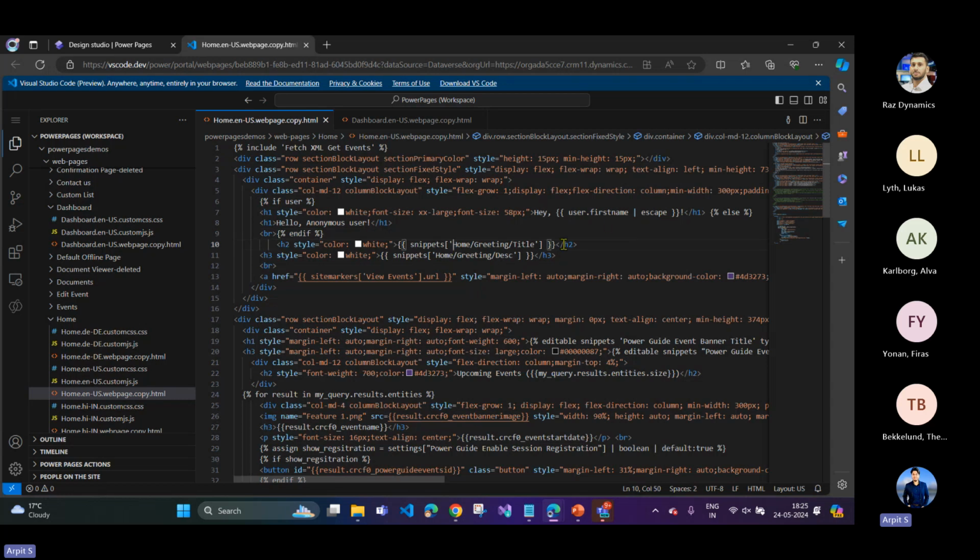Here you can see I'm checking if user. This simply checks whether the user is logged in or not. If user, that means the user is logged in, then show this message: hey, user dot first name. This user is nothing but a contact, the logged in contact. Whenever you put a dot, it will retrieve the data from your logged in contact record in Dataverse. And it's not only for the out of box columns like first name and last name; you can pull from custom columns as well.